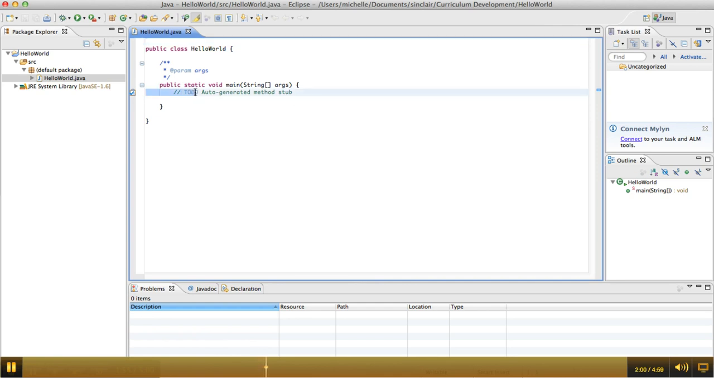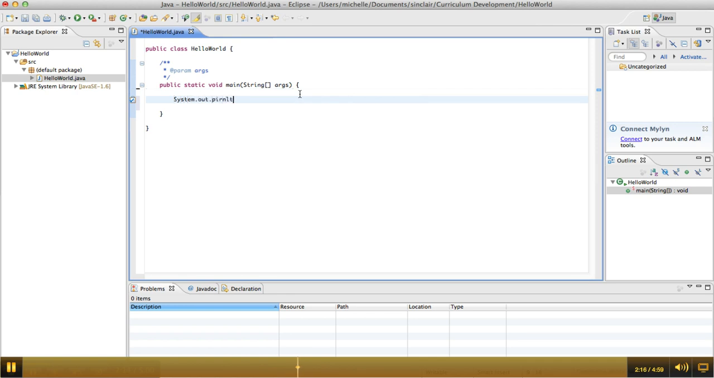So the first thing I'm going to do is I'm going to delete this auto-generated method stub here. And I'm going to write my own code. So what we're going to do is we're just going to write the words Hello World to the screen. So to do that, I write System.out.println, and then in double quotation marks inside parentheses here, I'm going to write Hello World. And that's it. So this is my complete program, just one line.